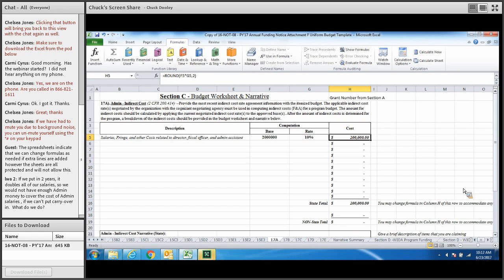And then in this section here, there's only one line, but that's where you would enter any indirect that's going to be paid out of non-state funding resources, that's going to be matched. You don't have to complete that though. Match is not a requirement for WIOA. The amounts that you enter here should show up on Section B, which does not have to be completed.